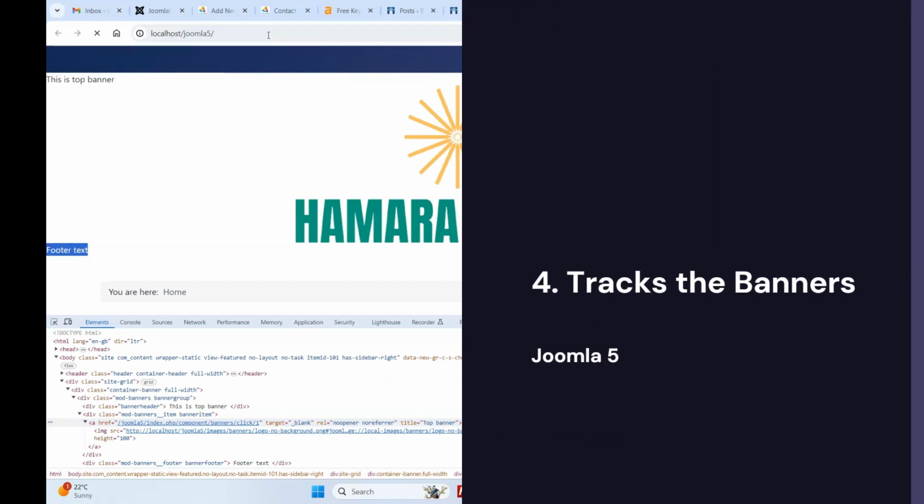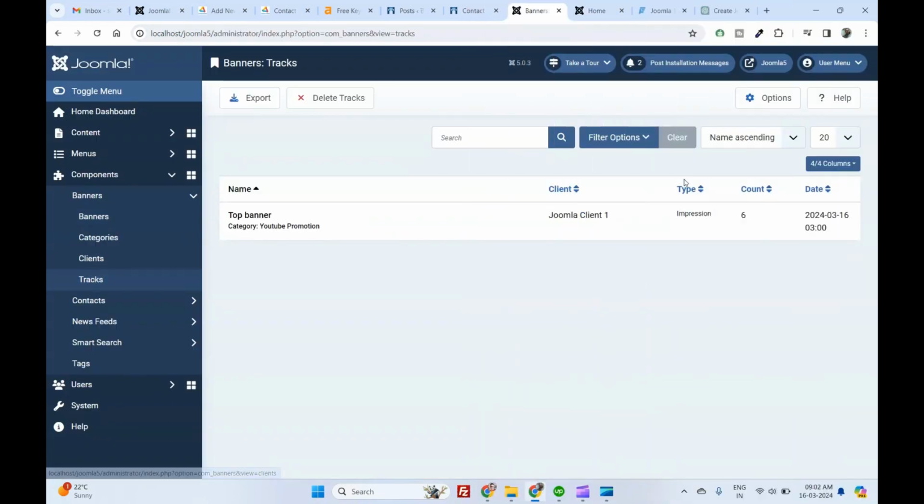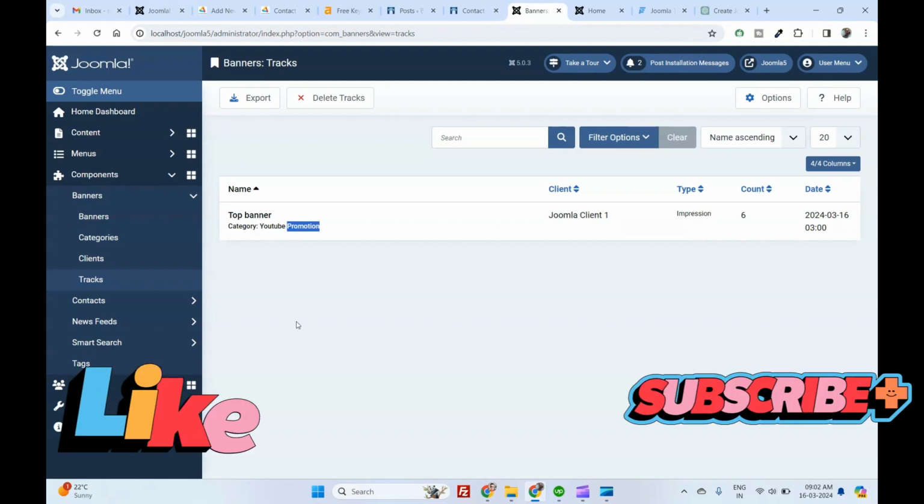Four, track the banners. So you can check the details here: name, client name, type of banner, count, date and time.